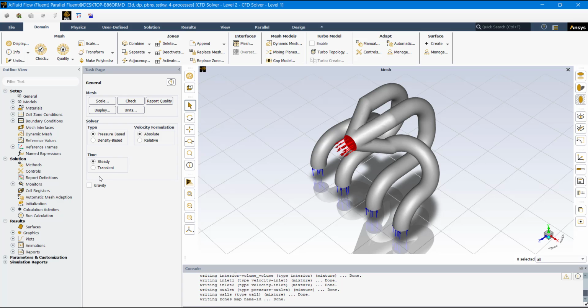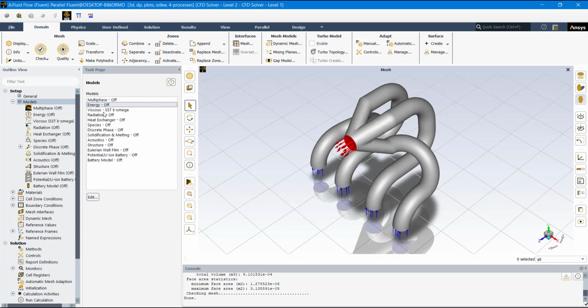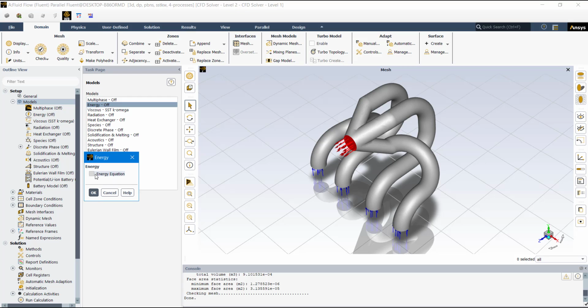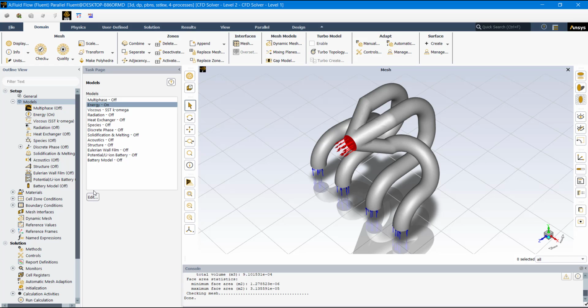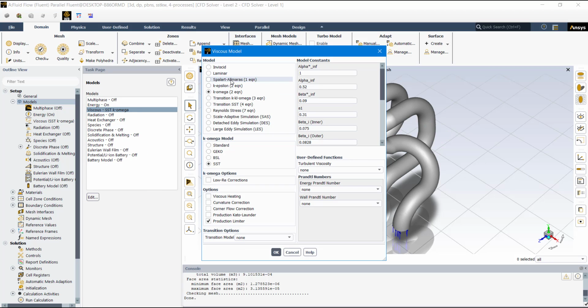In the General tab, we will use the steady state case with pressure based solver. Click on check and check the minimum volume cell. It should be a positive value. If it is a negative value, you need to change your mesh. Go to models, click on energy and turn it on. For this case, we will use the viscous K omega SST model. We will leave all the values as default values. Click on OK.